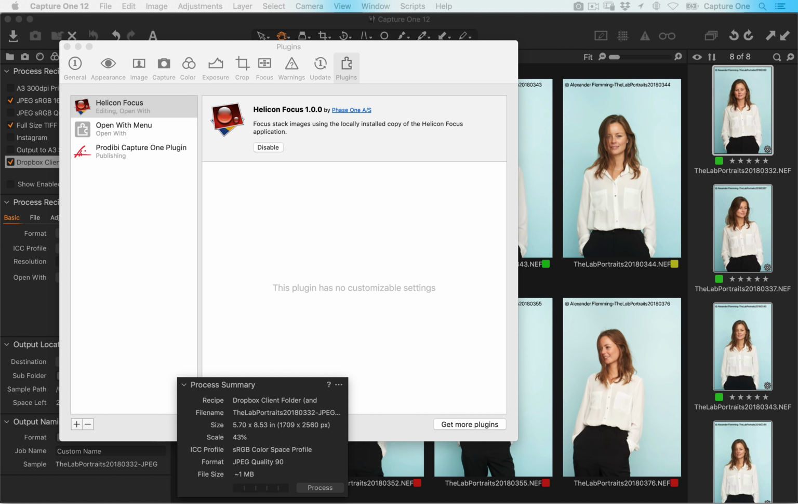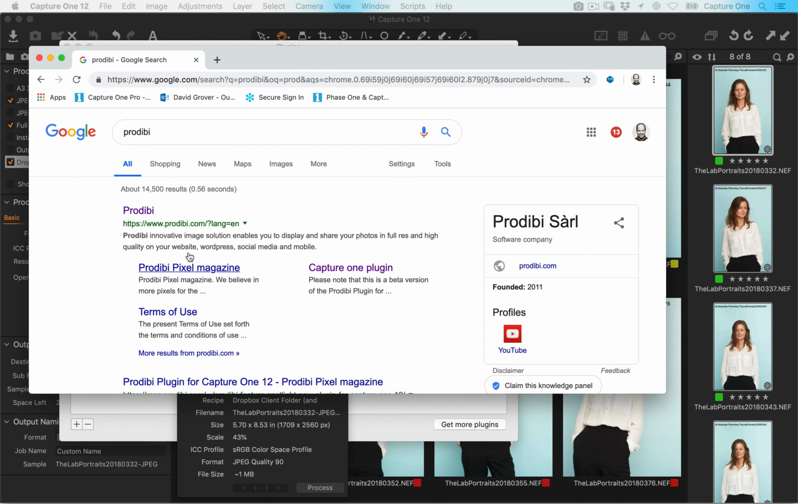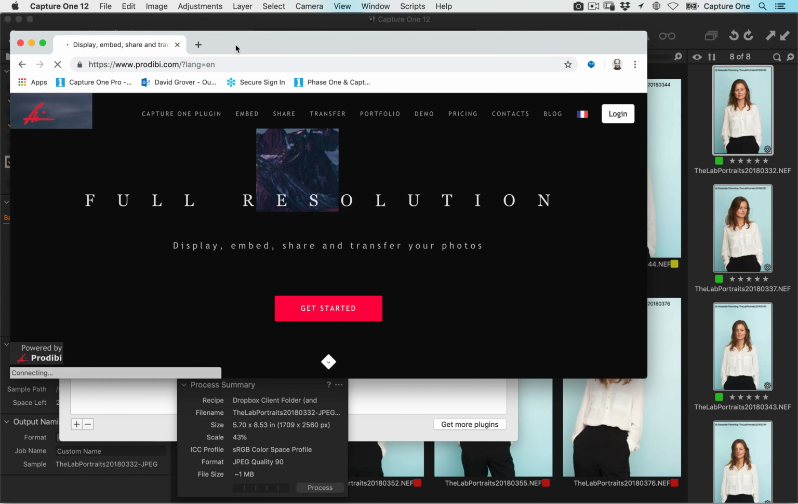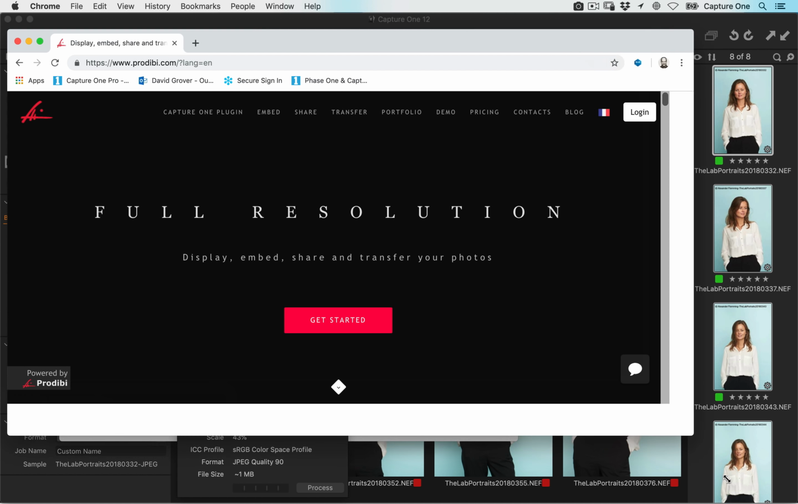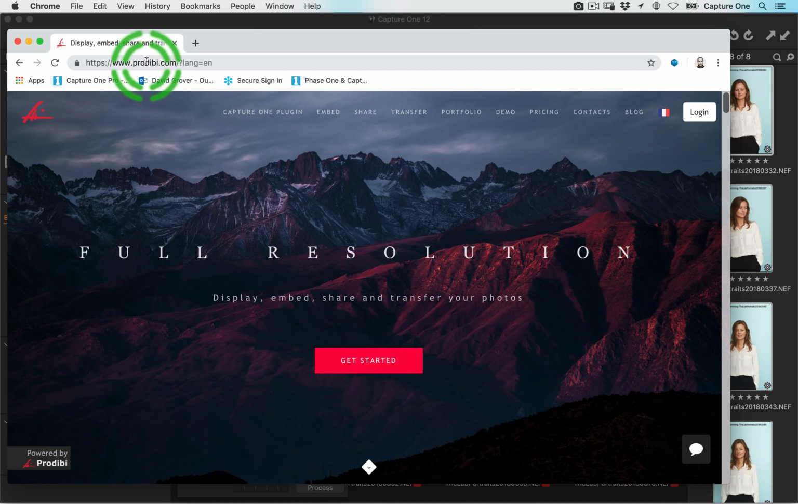Prodibi. These guys are super awesome. They made this really nice plugin for Capture One. So if you go to prodibi.com, I'll just copy paste that in the chat so you can see that.